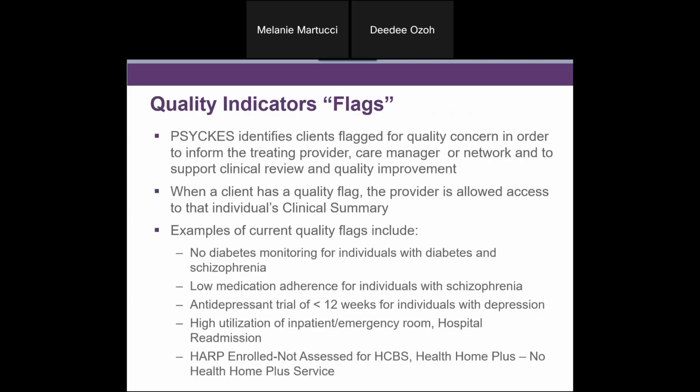So now I'll talk a little more about the quality indicators, which are also known as quality flags. The New York State Office of Mental Health has identified a number of different health conditions or treatment issues that are important enough that they're worth tracking. And so what PSYCKES does is it tracks clients using these quality flags who may be positive for one or more of these health conditions or treatment issues.